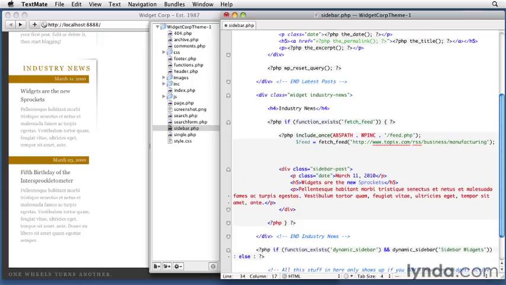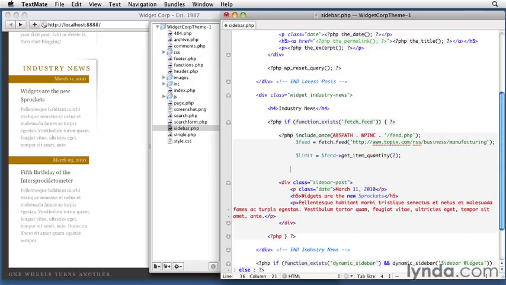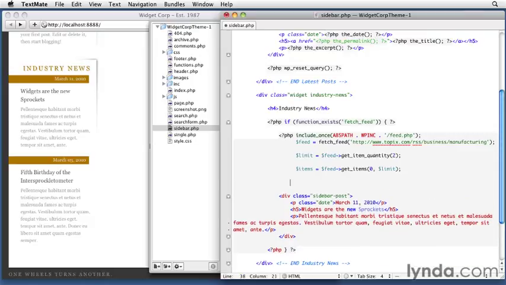Now we have to set some things. The limit is going to be our feed object's get_item_quantity. We're just going to say we only want to get two things. In our mockup over here, we have two loops, so we don't want to waste time. Just get two. And we're going to set up a new variable, items, and it's going to be our feed object. We're going to say get_items from 0 to the limit. Just setting ourselves up here so that we'll be able to loop through these items and output them properly.